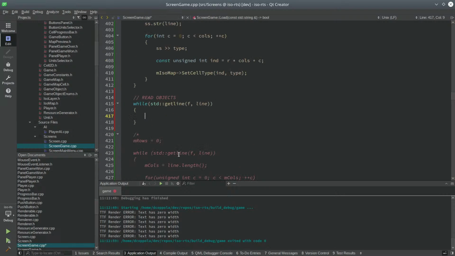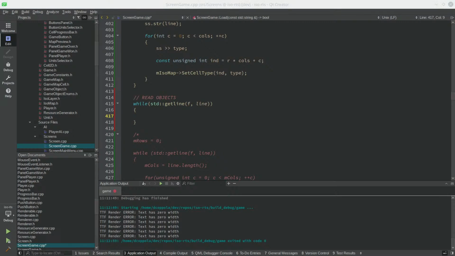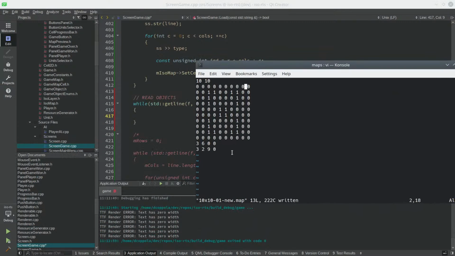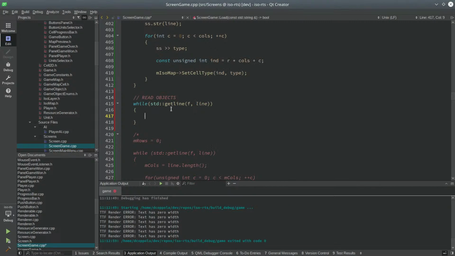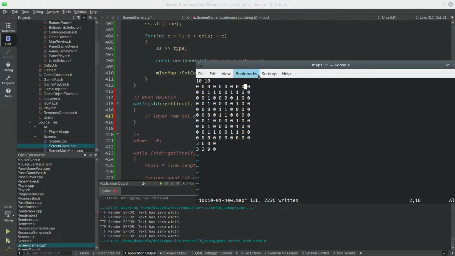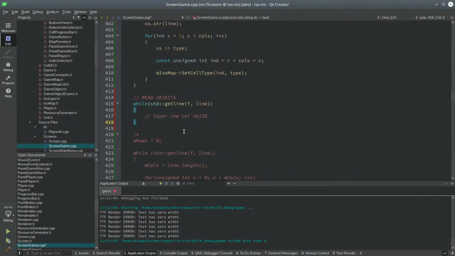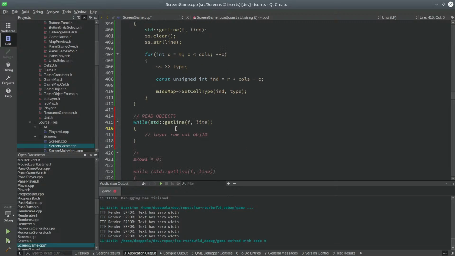And let's see. Let me open. Oh, okay. Yeah, we have something like these. So it's going to be layer. Okay, so the format is going to be layer, row, col, and object ID. Okay, this is the format we're going to read. So we're going to read 4 values. Okay, it's fine.